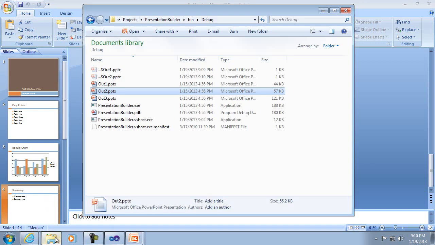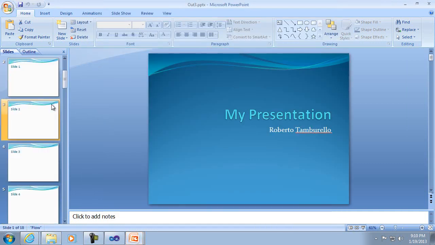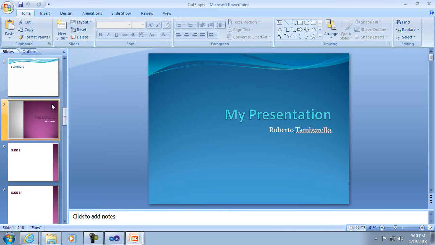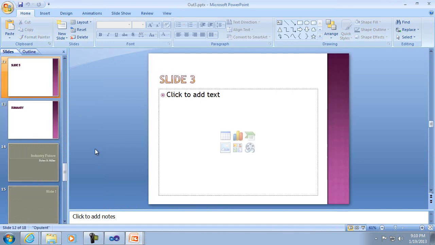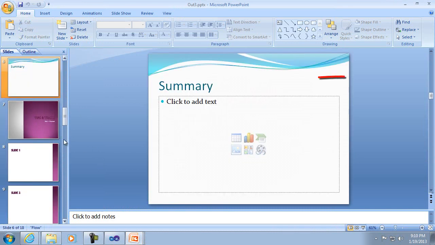And then the last one is where we keep the master. So as each group of slides is included here, it's maintaining its formatting from its own master slides.